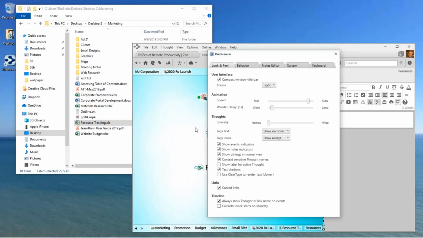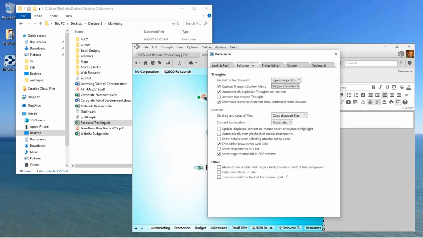Now there's a lot that you can do here in the preferences to really make the brain work and feel the way you want it to work in your environment. But this is really an important component. On the behavior tab, you need to specify when you're dragging and dropping, are you moving files into the brain, copying them, or just linking to them?